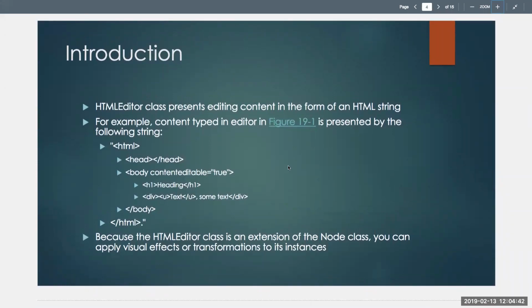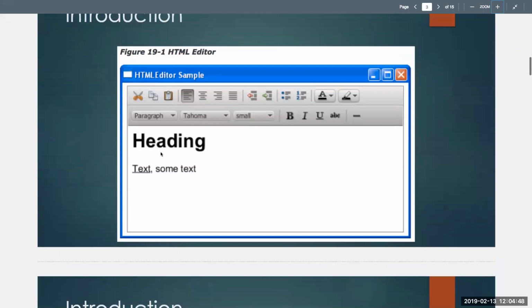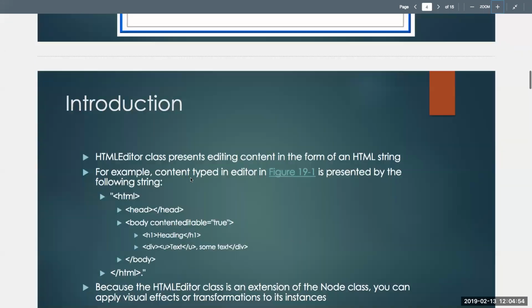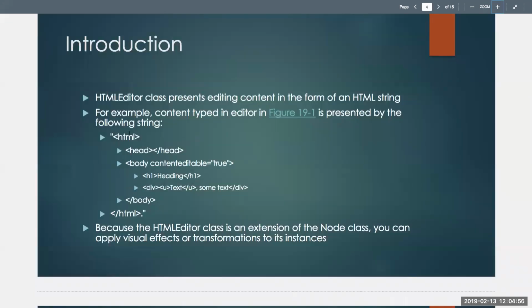Okay, what's nice, and you'll notice the name is HTMLEditor. So let's say I look at this example here. It has a heading and then some text with an underline or a link. Okay, in the HTML, this is what it's going to look like. I have an HTML tag. In the body, I have an H1 and then some text that's underlined that's inside of a div.